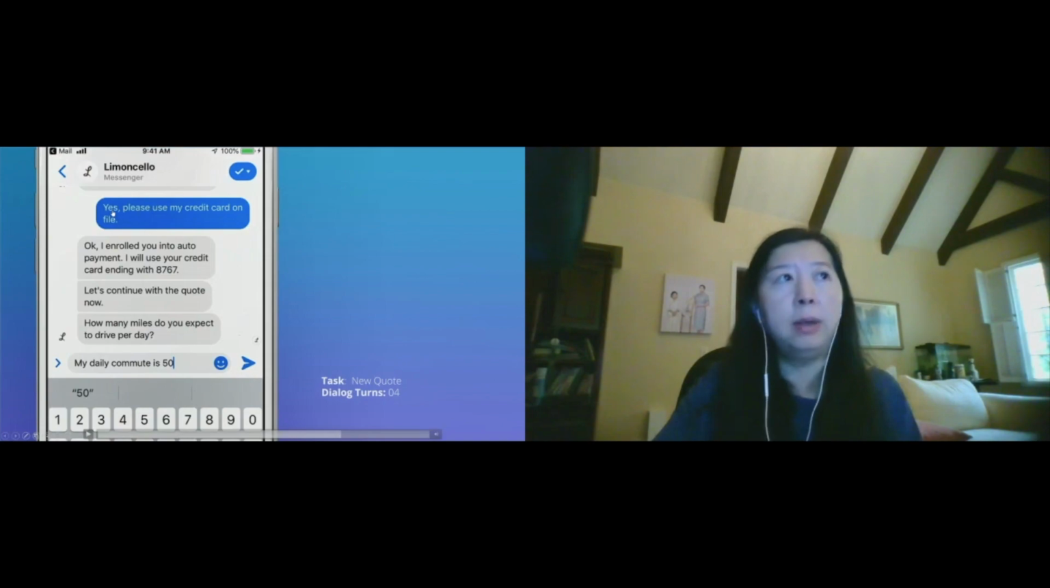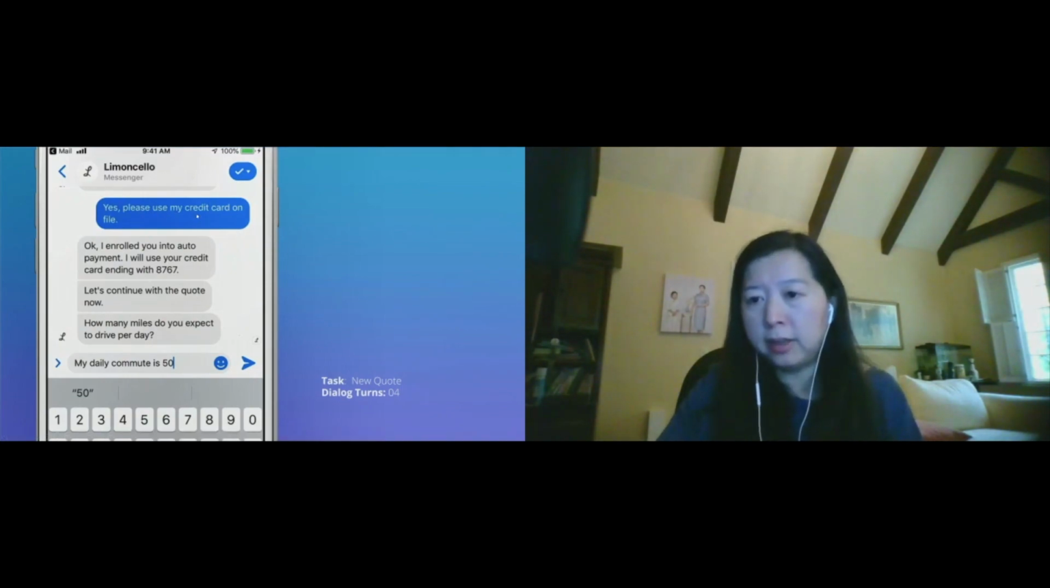And in this turn, the user expressed 2 intents. That's yes, I want to enroll in auto payment. And the next intent is I want to use my credit card on the profile. Right? The virtual assistant is able to handle both intents one by one.